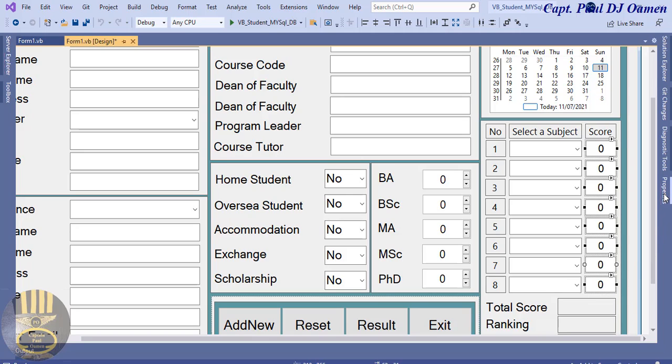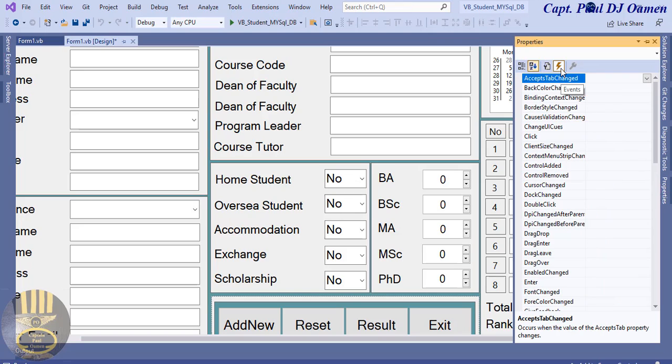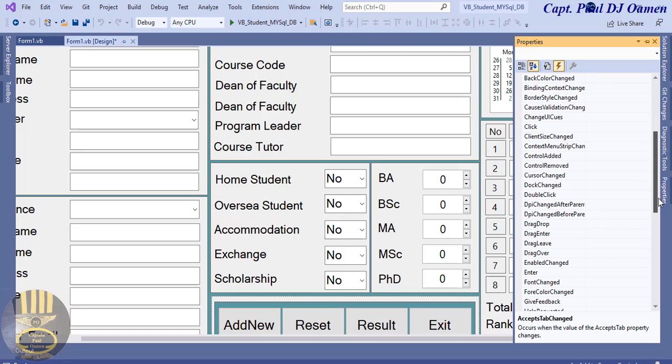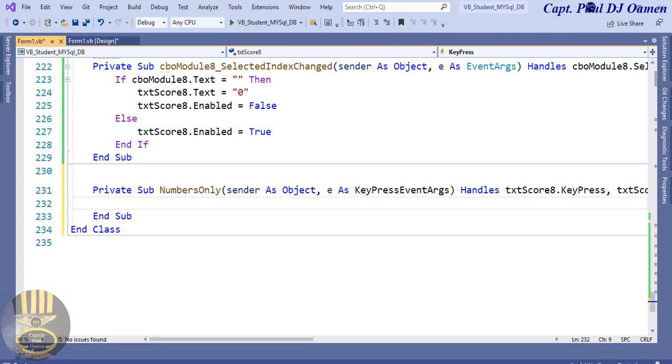I'm now going to go straight into the properties. Click on the properties. And we change it to event. That is the event there. Click on that. And once the event is selected, you now need the event called key press. Inside key press, I'm just going to enter numbers only. Okay, that is the name I intend to call it. Press enter. It's coming up. There we go.